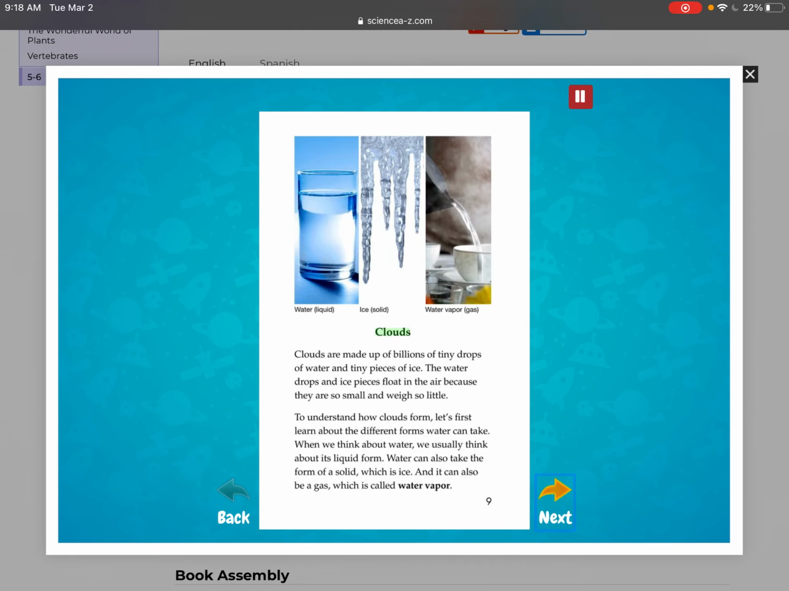Clouds. Clouds are made up of billions of tiny drops of water and tiny pieces of ice. The water drops and ice pieces float in the air because they are so small and weigh so little. To understand how clouds form, let's first learn about the different forms water can take.